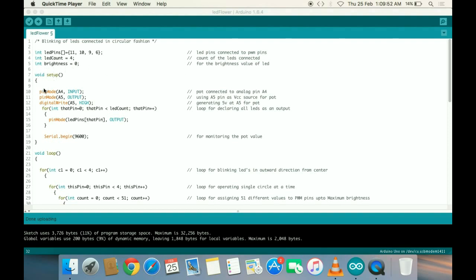In setup, I have declared the A4 pin as the input, where the pot is connected. The A5 pin is used for sourcing 5V to the pot. I made the A5 pin high for continuously maintaining 5V at the pot. Then I declare all LEDs as outputs with the help of a for loop. For monitoring the value of the pot, the Serial function is initialized at baud rate 9600.